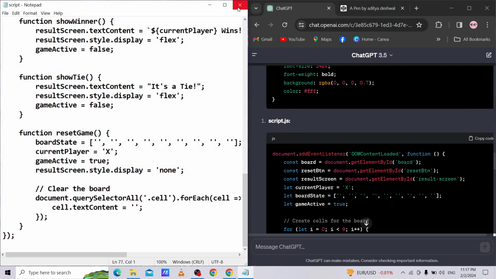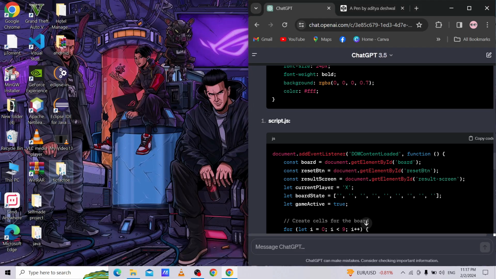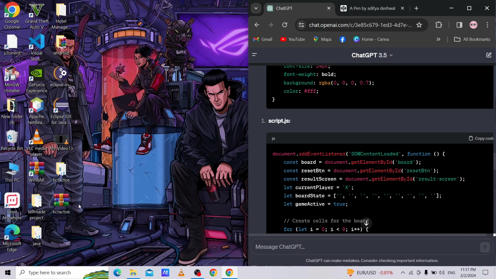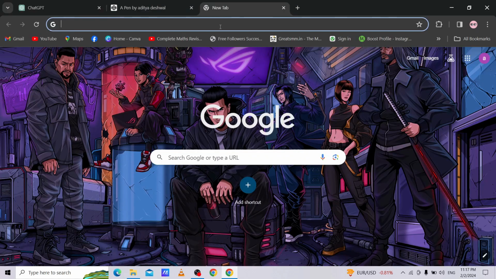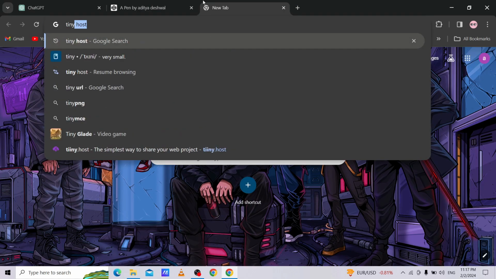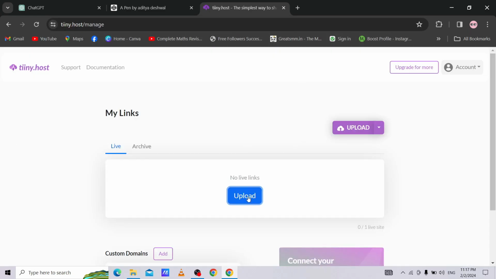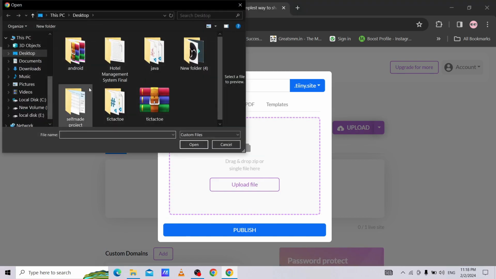Click on save. After that, convert this folder into a zip file. So as you can see, we have converted this folder into a zip file. Now open another website, that is tiny.host. Click on the first link. After that, you will get this screen. After that, click on upload to upload the file here.